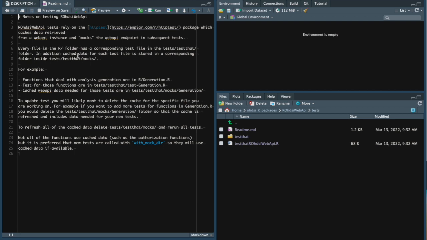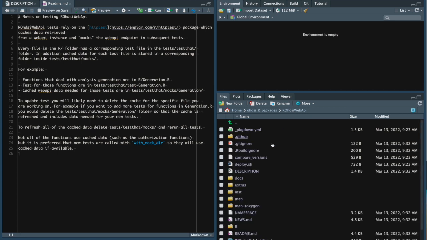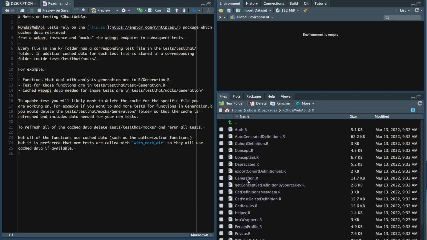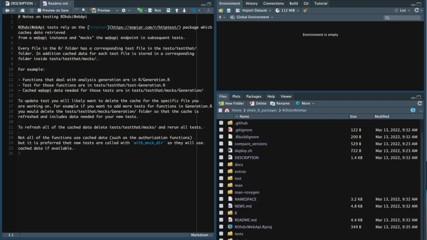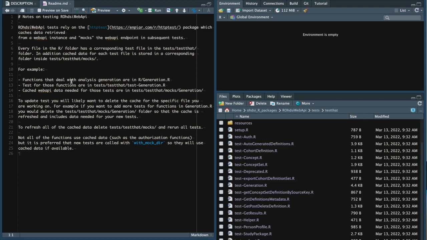So every file in the R folder, this is where the R code for the package lives, has a corresponding test file in the testthat folder. For example, functions that deal with analysis generation are in the R/generation file. And the tests for those functions go in the tests/testthat/test-generation.R file. And the cached web API data needed to run those tests is stored in tests/testthat/mocks/generation.